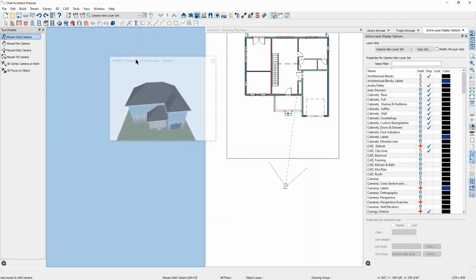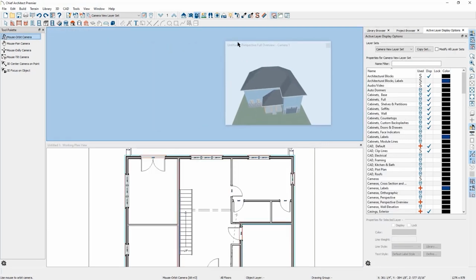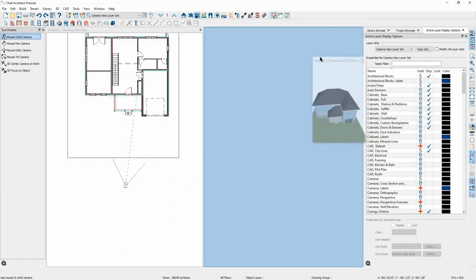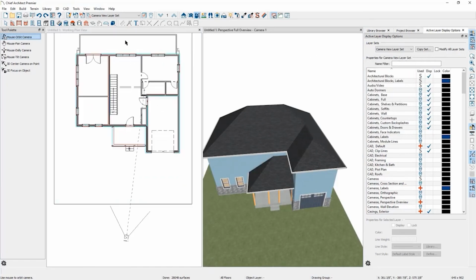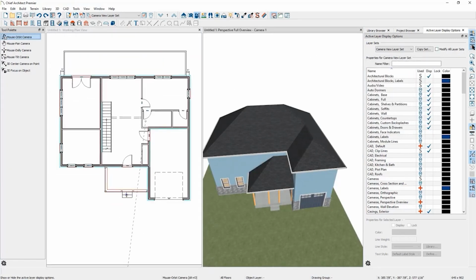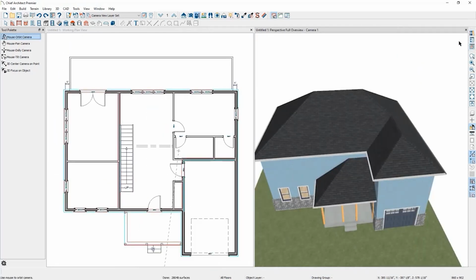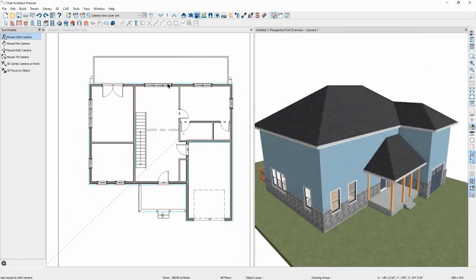So if you grab the tab at the top for your camera, you can actually tile these views manually. And if you have another monitor, you can actually throw this up on another monitor, and that makes it a lot easier as well. Since we're just working with the one monitor today, though, we're going to toggle off our active layer display options, our project browser, and our library browser, just to give us a bit more room. And let's take a look here.